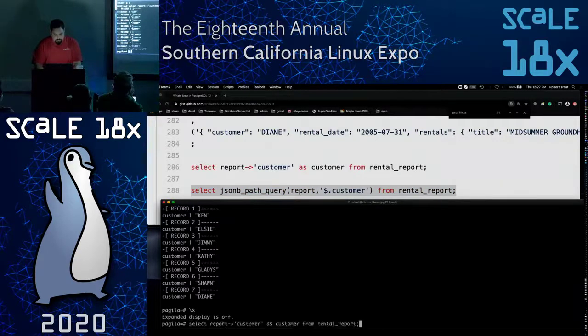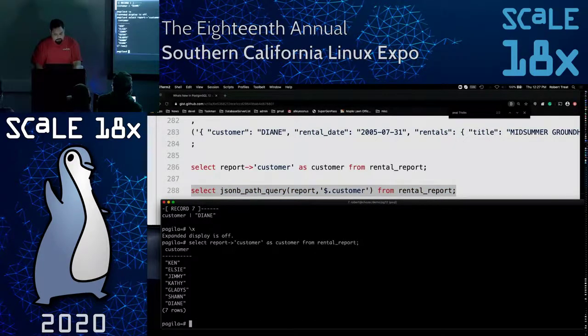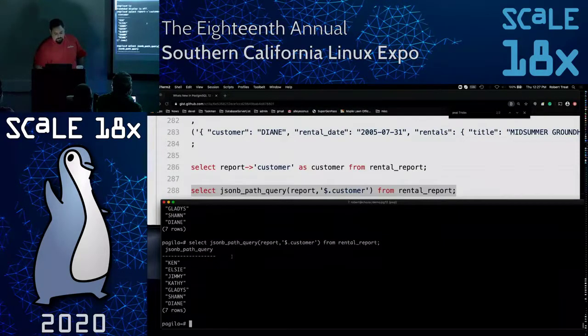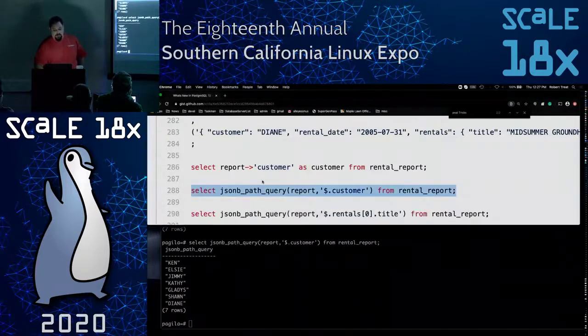In theory, actually I'm going to do the last one again. If I do it with the JSON path, this is basically to get the same data, but using the JSON path. This is the normal way you would do this in Postgres now. This is the JSON path version of that.